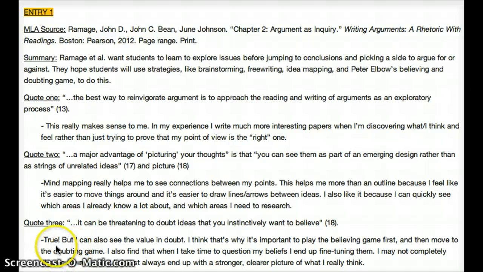I put, "That is so true. It can be threatening to doubt ideas that you instinctively want to believe. But I can also see the value in doubt. I think that's why it's important to play the believing game first and then move to the doubting game. I also find that when I take time to question my beliefs, I end up fine-tuning them. I may not completely change my mind, but I almost end up with a stronger, clearer picture of what I really think." And that's what I hope will happen for you in this class.